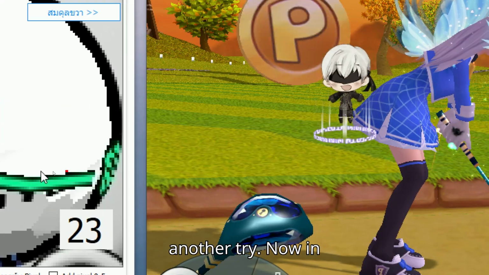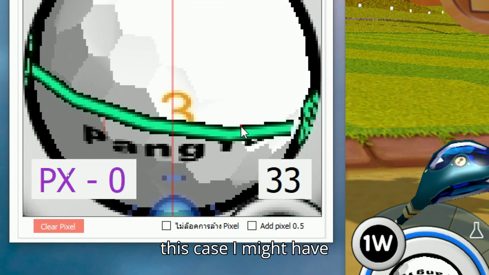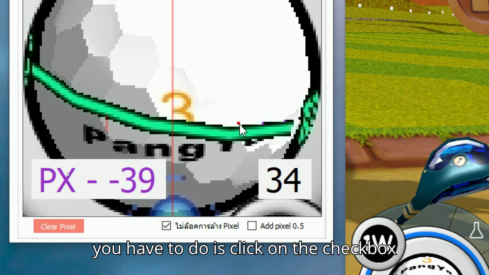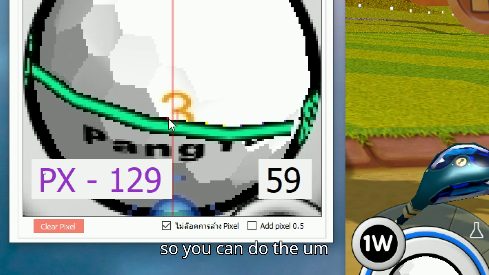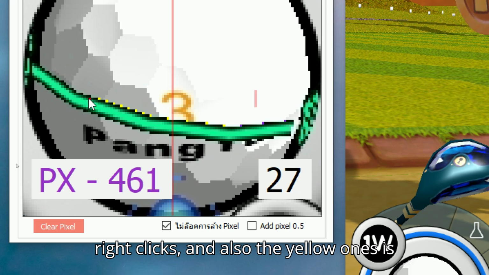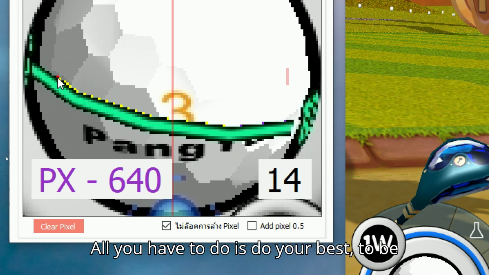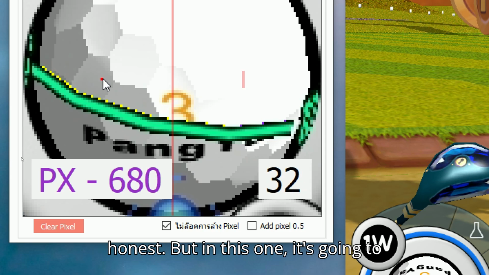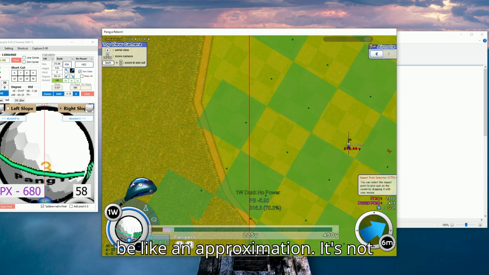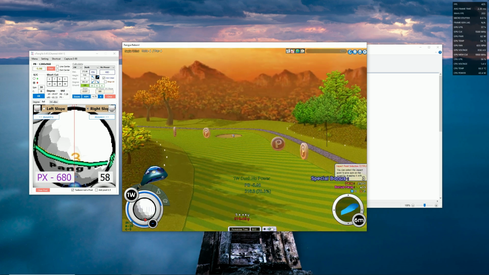Now let's do another try. Now in this case, I might have missed a few things. As you can see, all you have to do is click on the checkbox, so you can do the right clicks, and also the yellow ones is going to be the left click, and all you have to do is do your best, to be honest. But in this one, it's gonna be like an approximation. It's not gonna be perfect, but it's good enough.